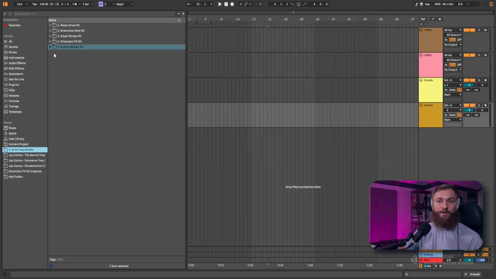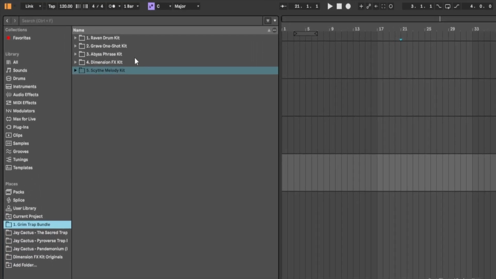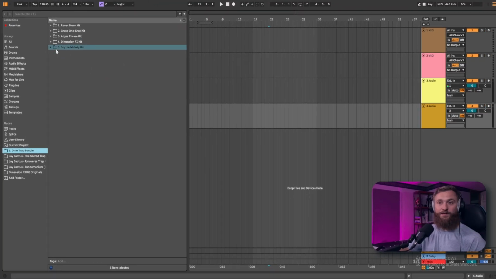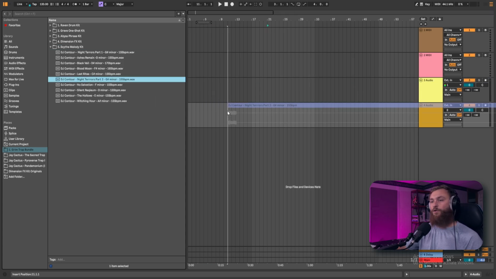Let's open it up, and you can see that there's 5 kits: the Raven Drum Kit, the Grave One-Shot Kit, the Abyss Phrase Kit, the Dimension Effects Kit, and the Scythe Melody Kit. The Scythe Melody Kit is a high-quality group of 10 beat-ready melodies with the stems included. And to use these, simply grab it and drag it into your timeline.